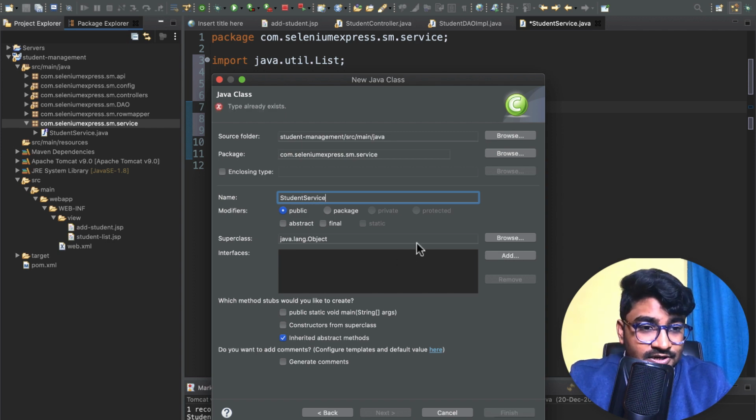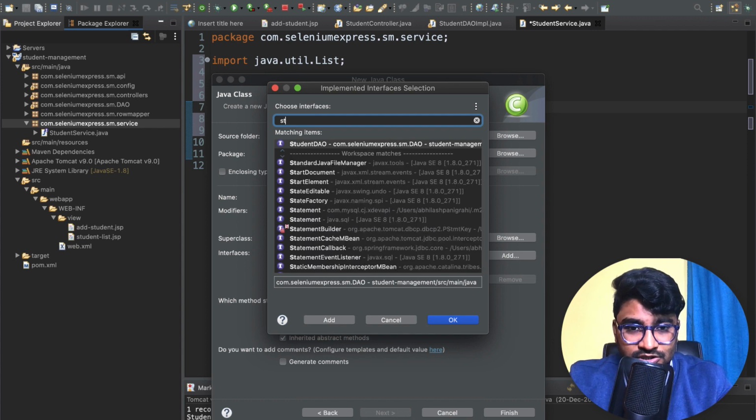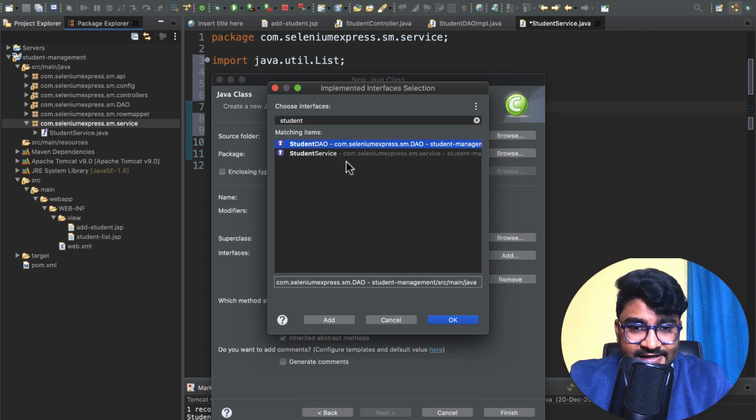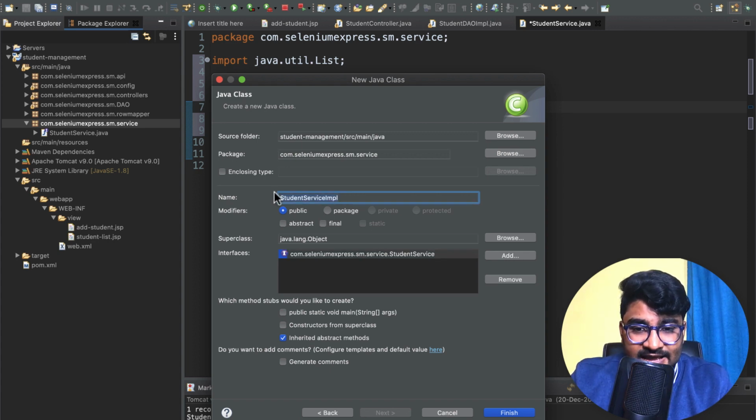Student service right here, and this is going to be my impl class, or implementation class, and I'm going to add an interface here called StudentService for this. So I'll double click here, StudentService, and add it just right here. I'm going to keep the class inside the service package, and this is going to be the implementation class for the student service. So I'll do finish.